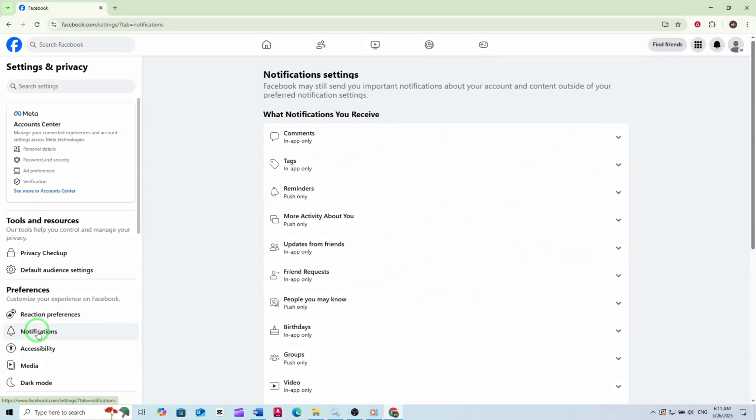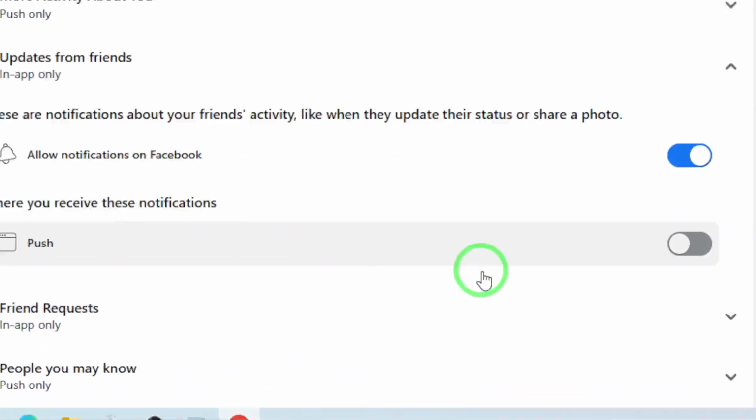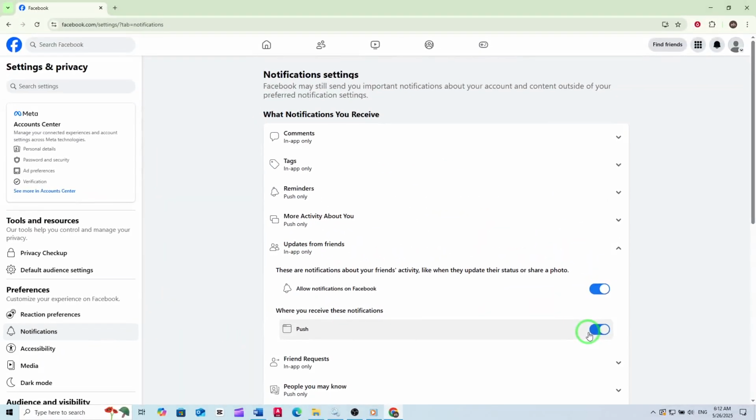Scroll down until you find Updates from Friends. This is where you can manage notifications about your friends' activities. To enable push notifications, simply toggle the switch next to Push so that it's turned on. Once you do this, you'll start receiving real-time notifications whenever your friends interact or share updates relevant to your page.